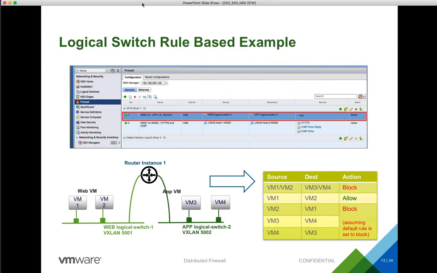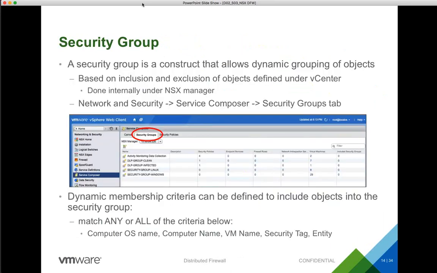Here's just an example of a logical switch rule. Now I'm running a little behind, so I'm going to kind of skip through the example here.